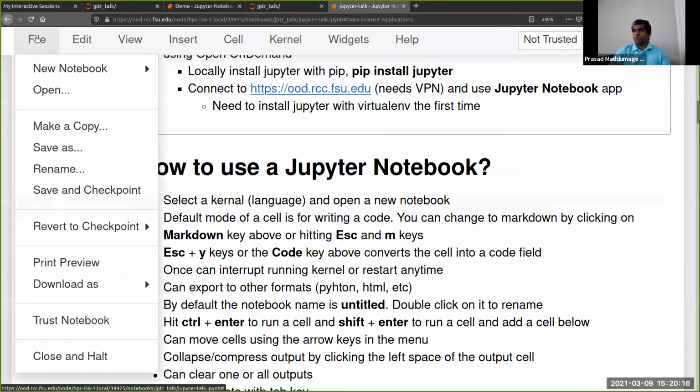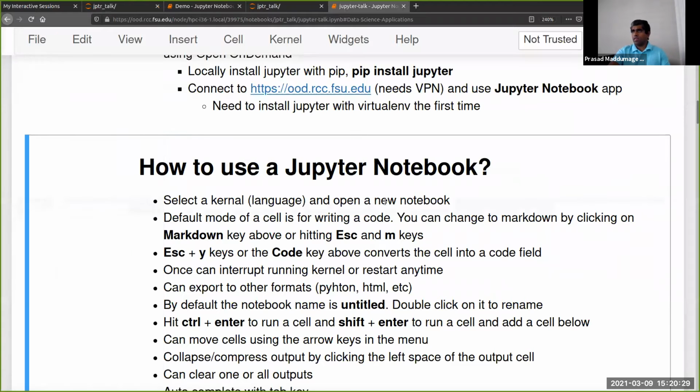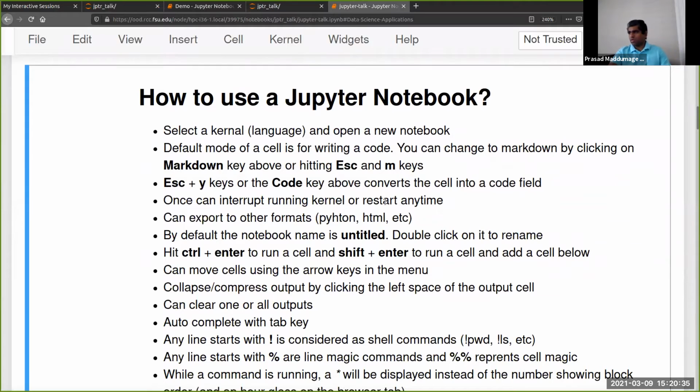So if you go File, Download As, you can see there's HTML, LaTeX, Markdown. Of course, the default is notebook and PDF. So you can select any of the formats and export it and share it with someone, or move it to a different machine and run it, or whichever you choose to do.